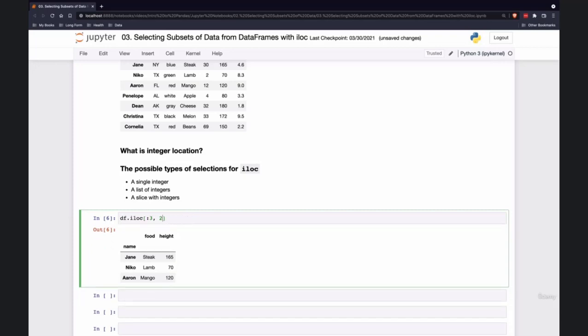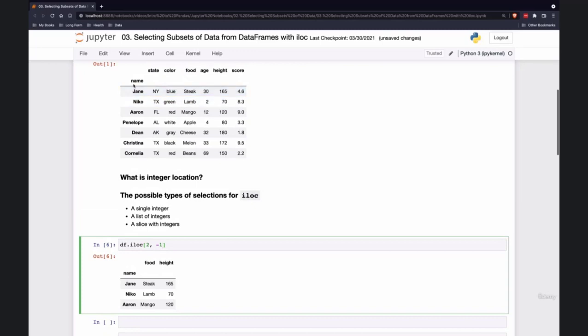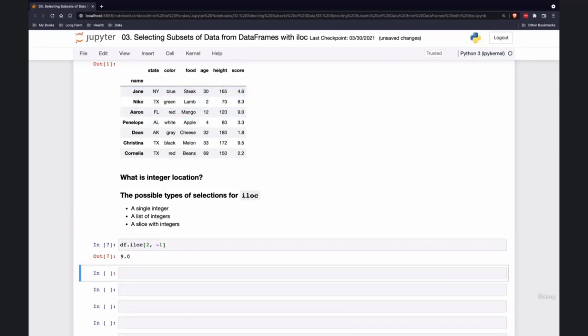Let's select a single value. So just like with loc, if you just use 2 integers, say 2 and -1, it'll get, okay, so this is Aaron is the second, -1 is score, so it should return 9. And that's what it does. It returns that scalar value.